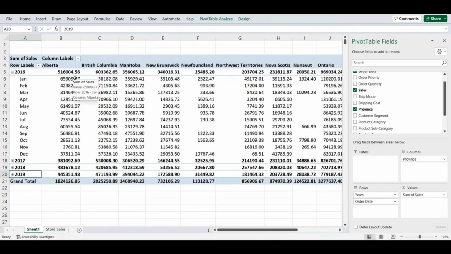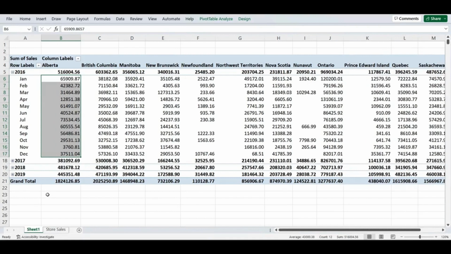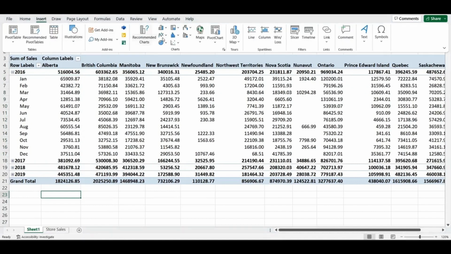I wish to only visualize sales for Alberta for the year 2016 across the 12 months. So for that, I'll insert line graphs and visualize this sales. I put my cursor anywhere outside my pivot table and then go to Insert, and you would see a host of charting options available there. I'll choose the line graph or line chart option.